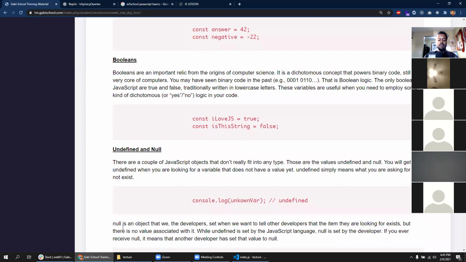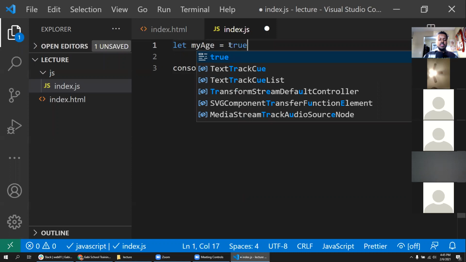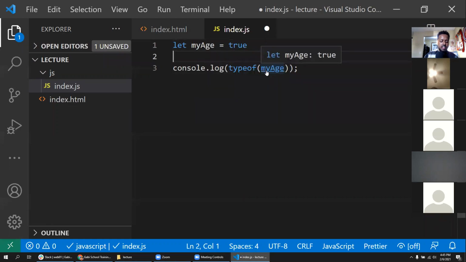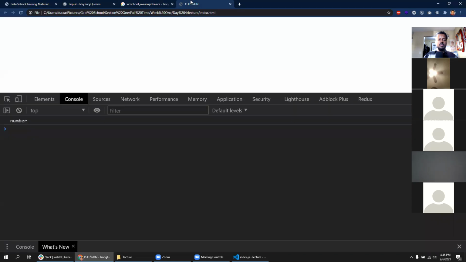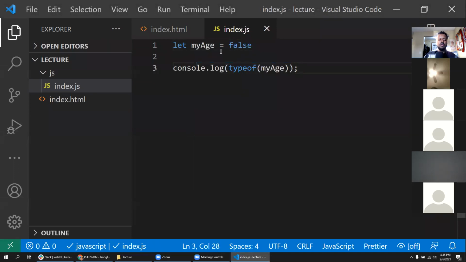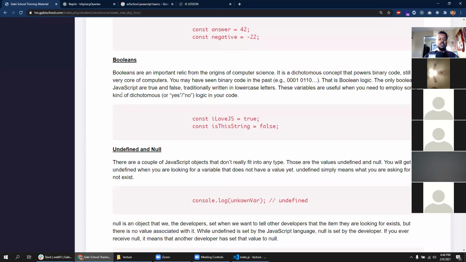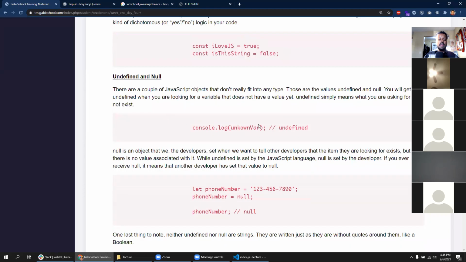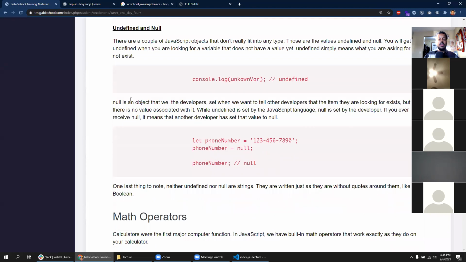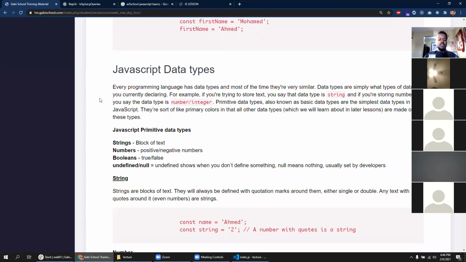So there's also Boolean. If we set this to true, and we have the type of, what do you guys think is going to come? I mean, I just told you, Boolean. So Boolean is true or false. Usually this is used when you have a condition and you say, is this true or not? That's usually what it's used for. Undefined, we talked a little bit about what undefined is. Yeah, so that's pretty much it. Those are the different types of primitive.